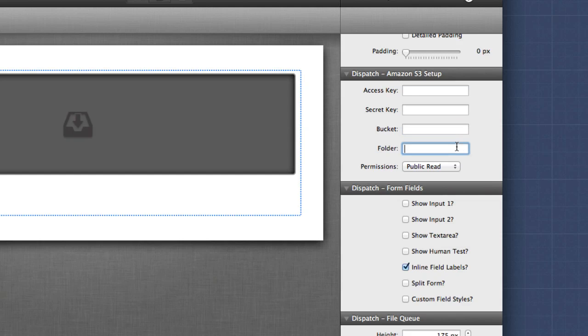By default, if you leave the folder blank, all files will get uploaded to the root level of the bucket defined. However, if you'd like your files to get uploaded to a folder within your bucket, then type in the name of the folder, or the full path to the folder if it is a subfolder, here, and the files will get uploaded to that folder.